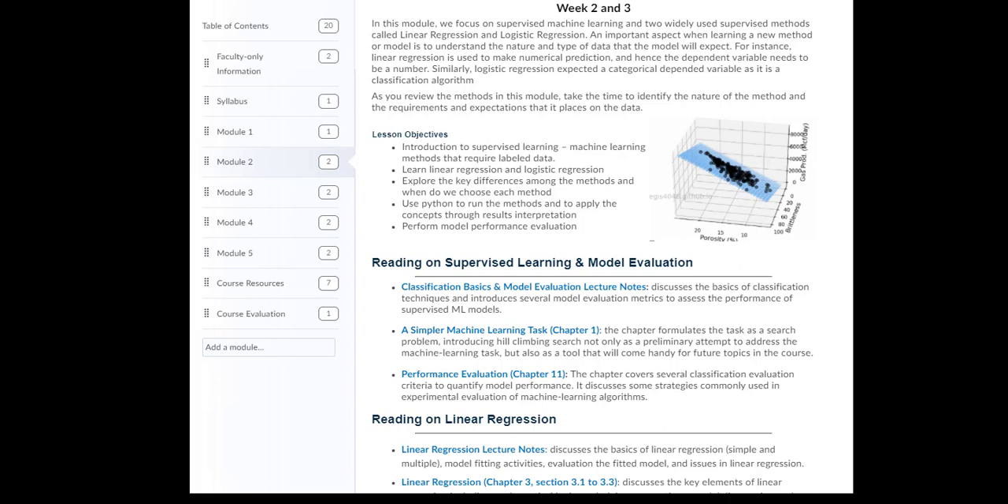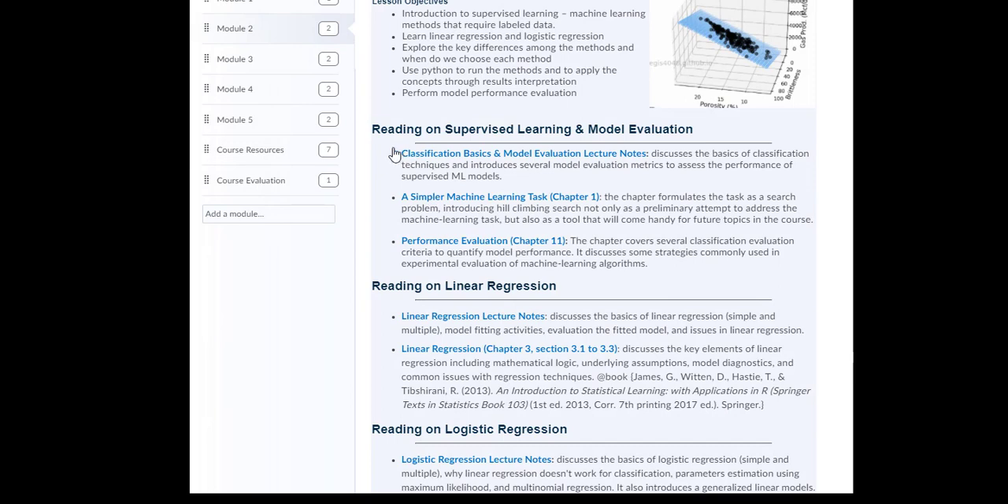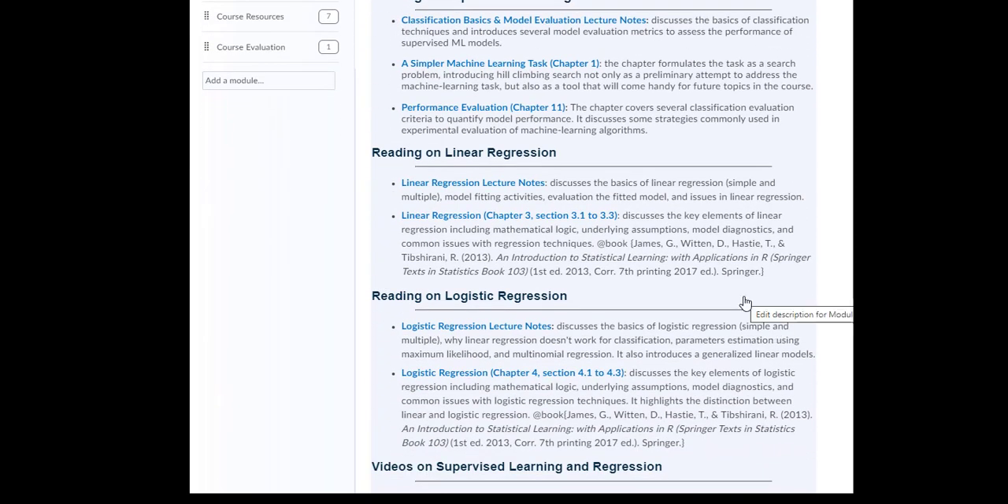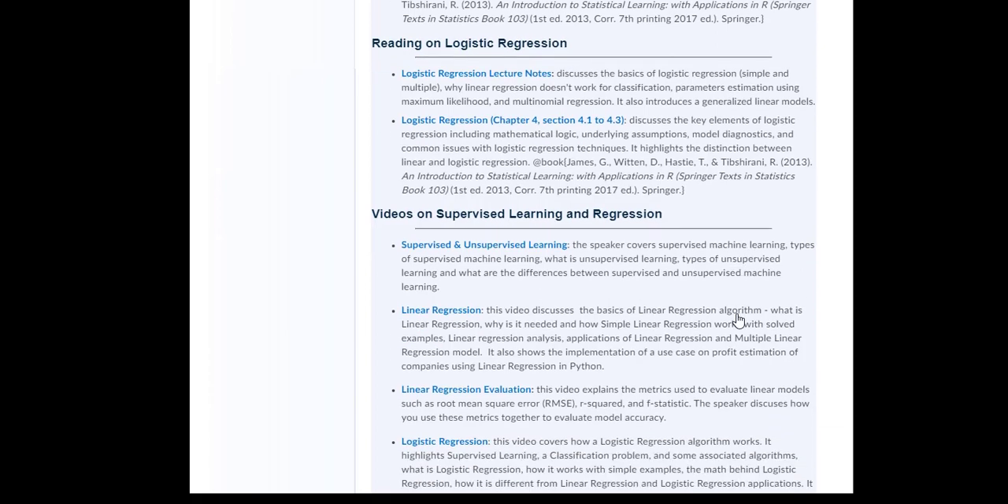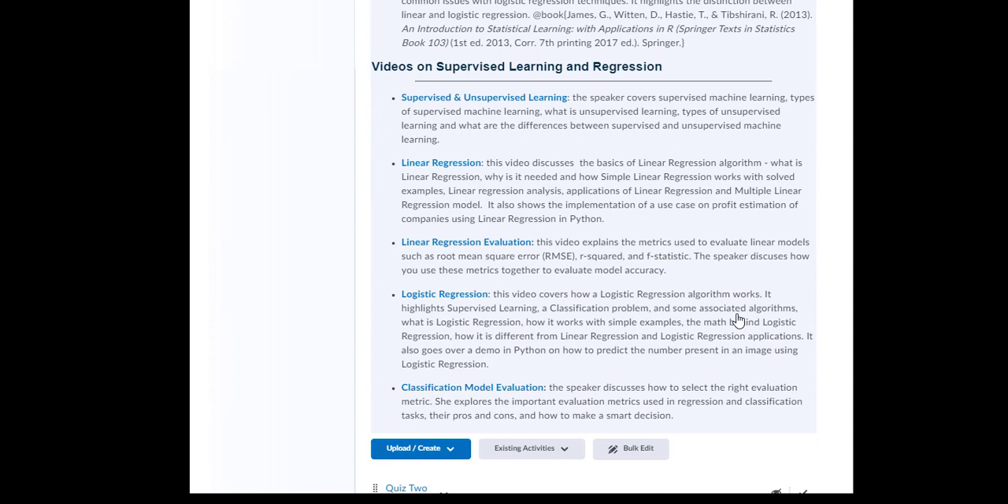Similar to what we did in Module 1, there are reading materials on supervised learning and model evaluation. That is the first part of the reading material that you see on the module page, and another set of reading materials for linear regression, and then additional reading material for logistic regression. This week is a bit involved, but you have 2 weeks to complete the content of this module. And we have some YouTube videos for each of the 3 topics that we will be looking at here.